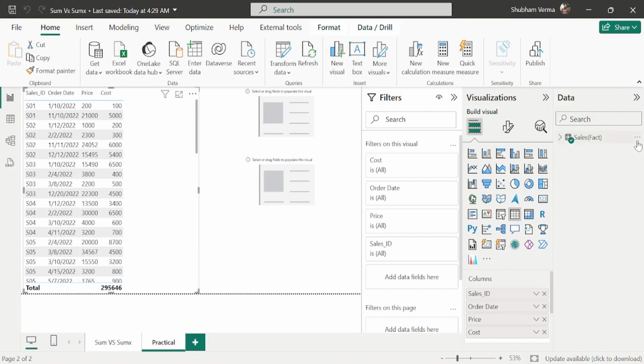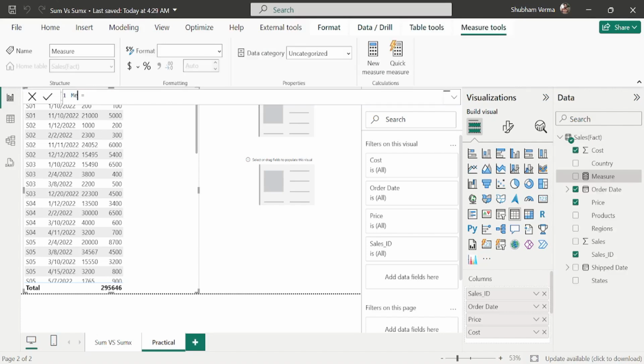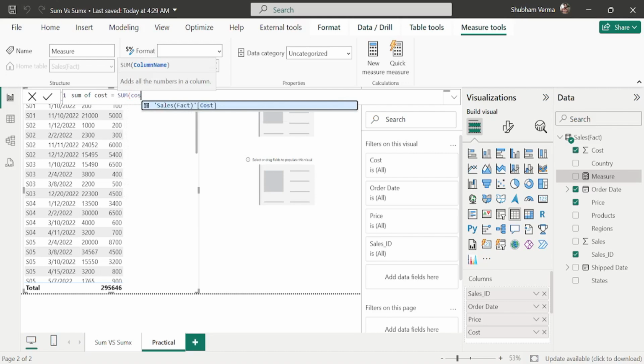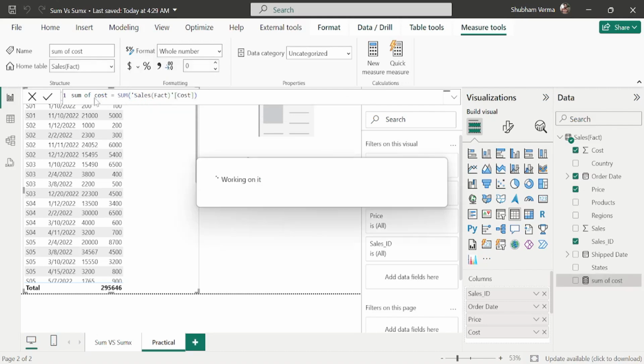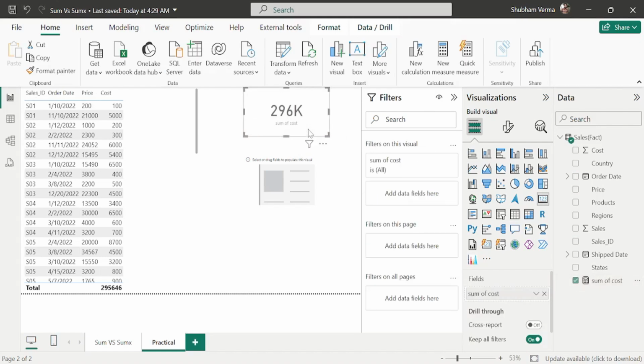I will go here and use this new measure, and my measure name would be, let's say, sum of cost. Here I will use the SUM function, and we have just one parameter, the column name. So I will drop the column name here, which is cost, close the bracket and hit enter. See, this is the measure we have just created. Now let me select this measure and drop it here. See, this is the total of this cost column, which is 296k.